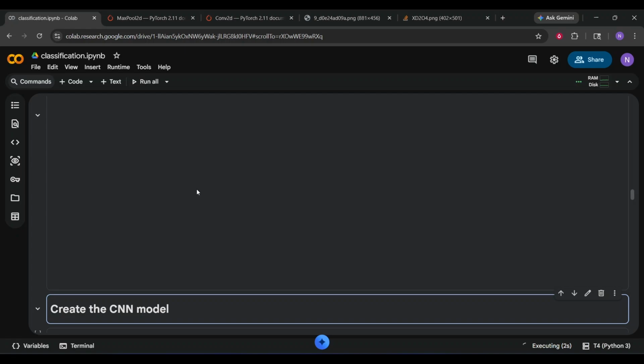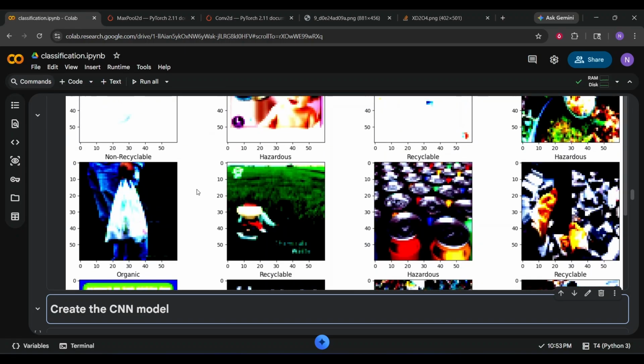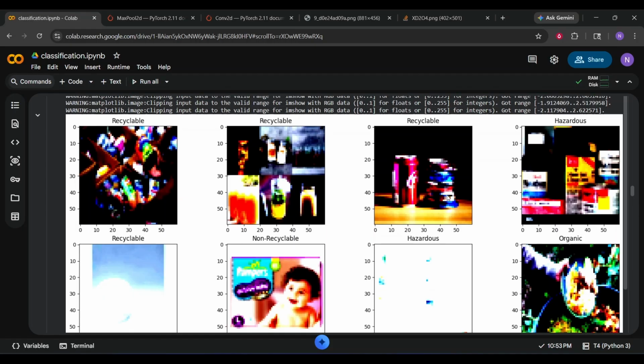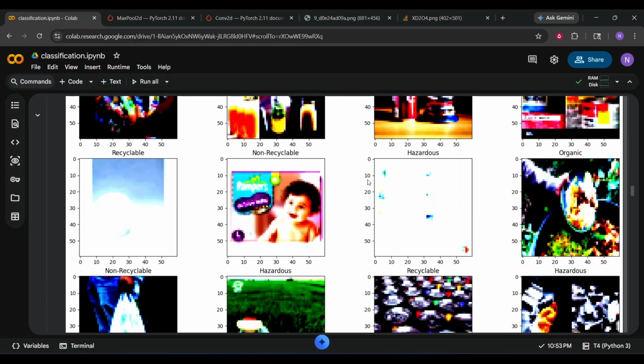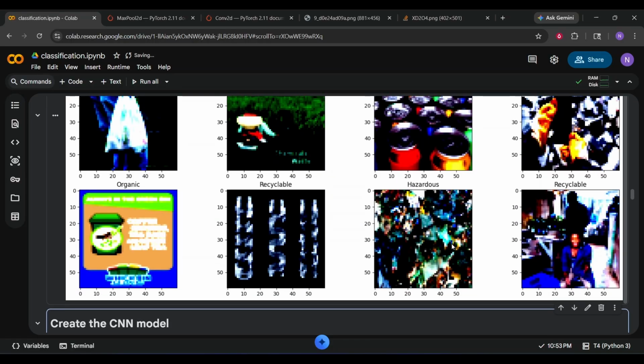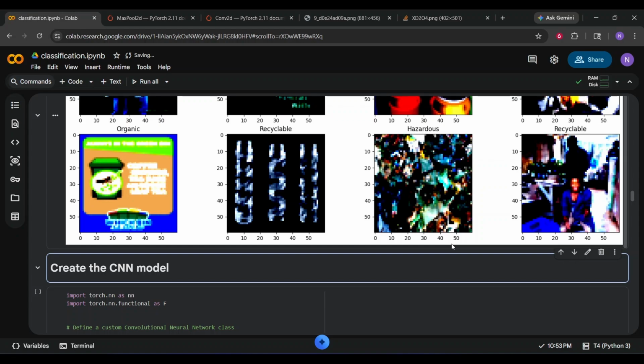Now let me run it. Let me see whether the labels are assigned to the correct images. Okay, recyclable. You can see the images are low contrast and very blurry because the size is reduced to 60 by 60. And also we have used the mean and standard deviation to normalize the pixel values. Okay, non-recyclable, hazardous, organic. Okay, so I think the labels and images are perfectly mapped.